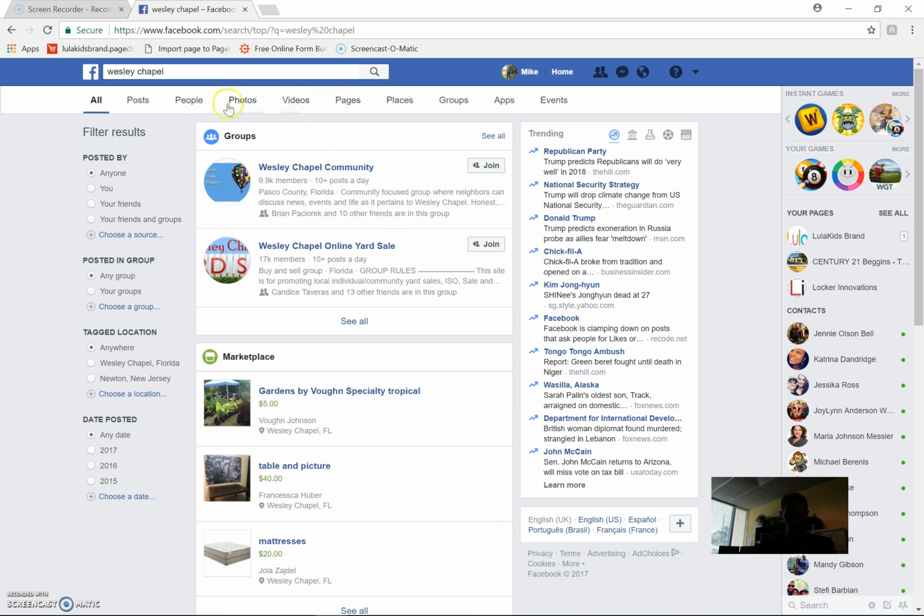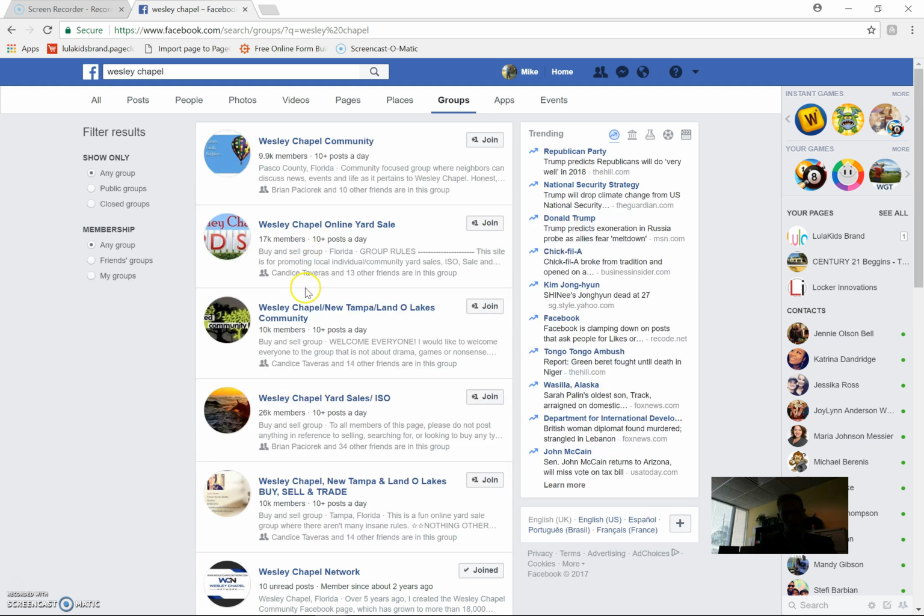So I'm going to go with groups, and it's going to show me all the groups that are within the Wesley Chapel community, right? These are groups filled with people who live in Wesley Chapel and things going on in that community. So now I can come here and click join, join, join, join, and I want to join all of these groups.